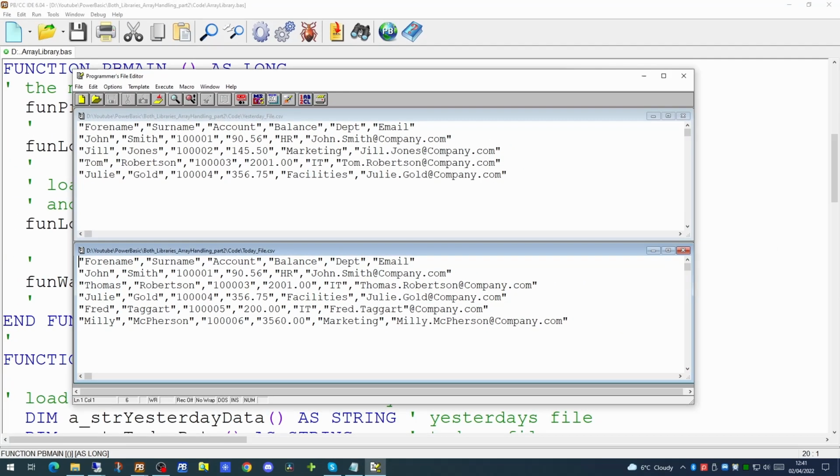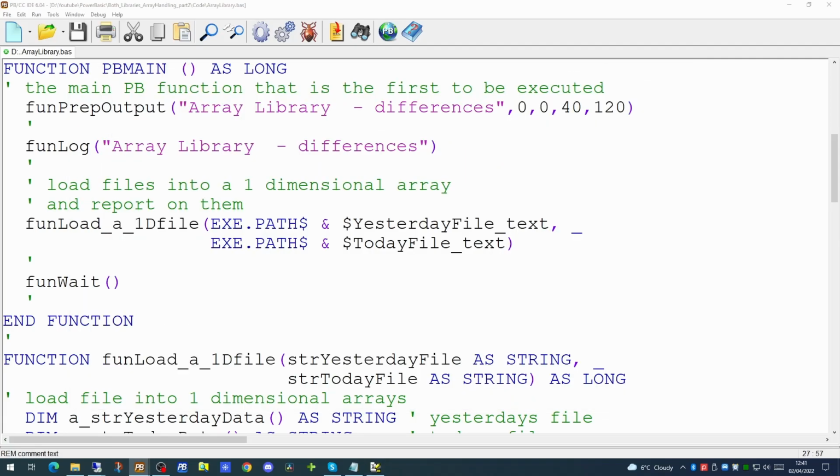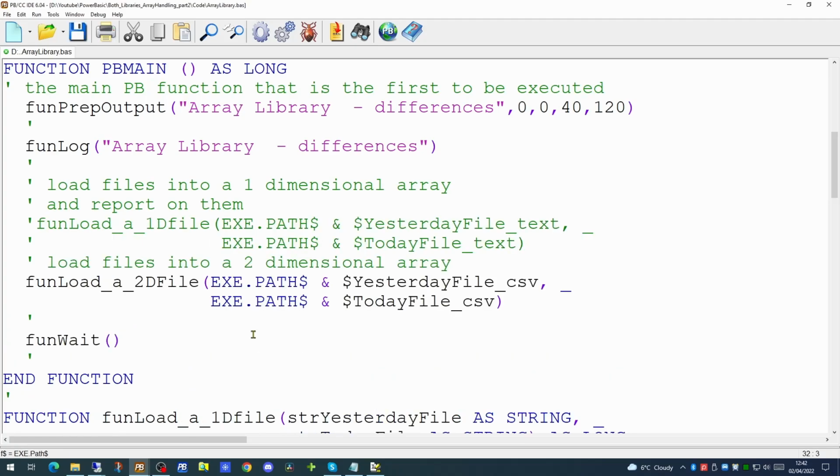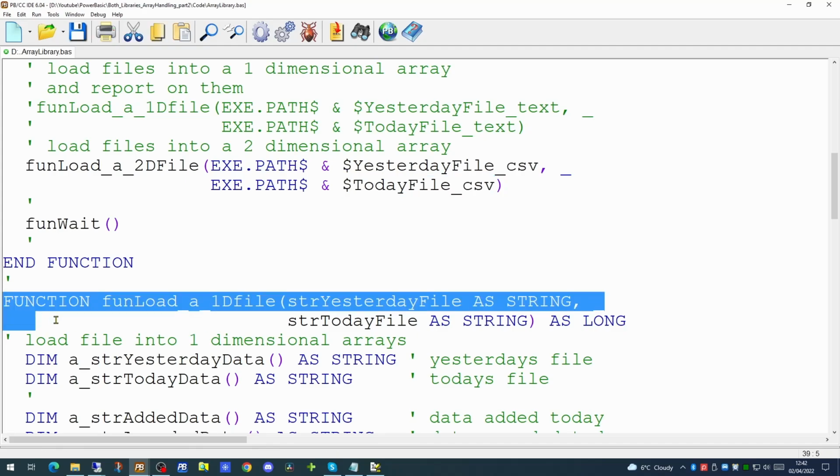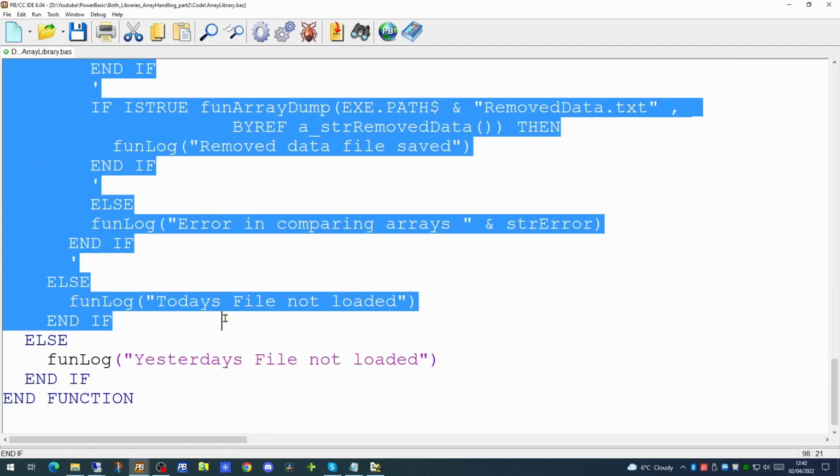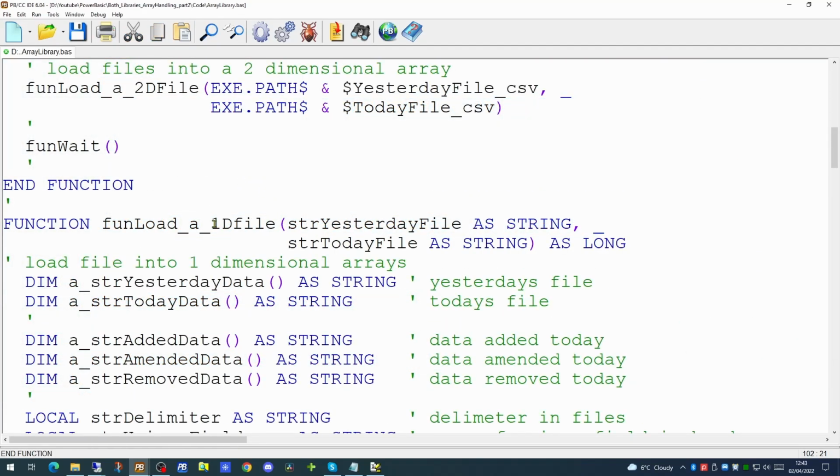So we're going to create a new function to perform this comparison. And this new function is going to be almost identical to our previous one. We'll call this function load a 2D file. It takes exactly the same parameters, the only difference being we're loading the CSV version of the yesterday file and the CSV version of the today file. So if we just clone this function we created before, we'll just change the name from 1D to 2D.